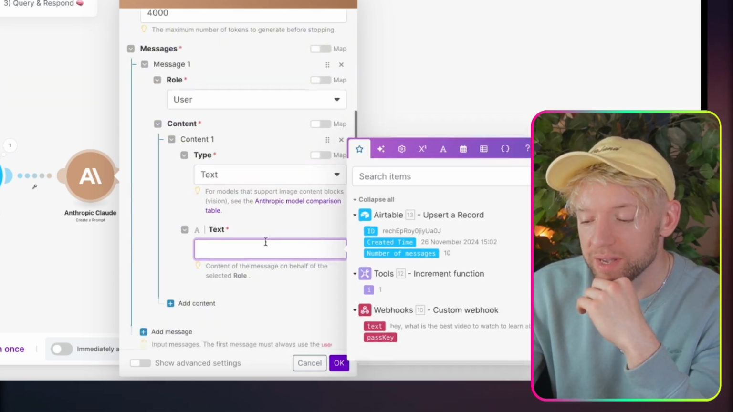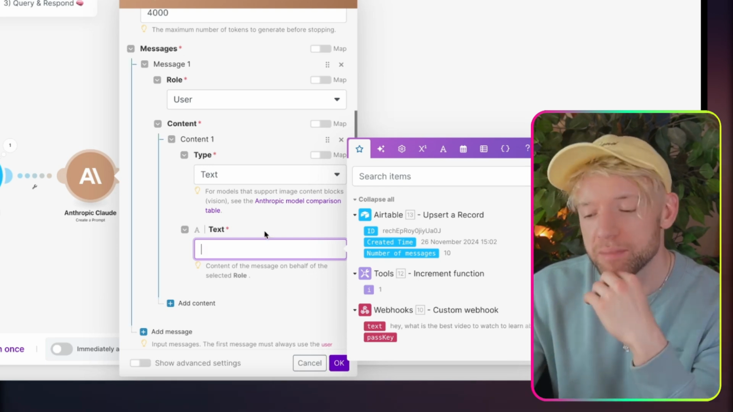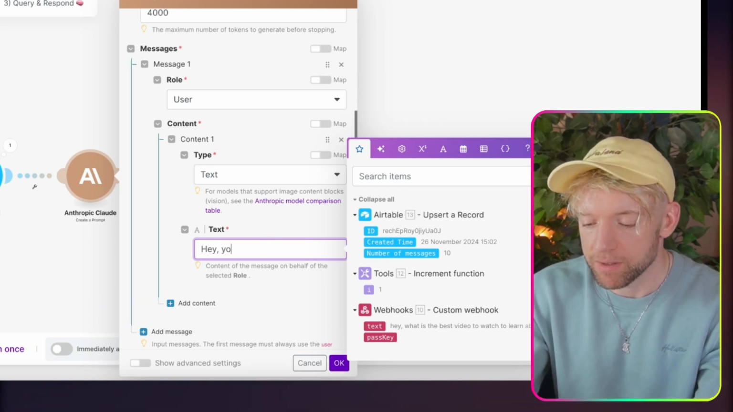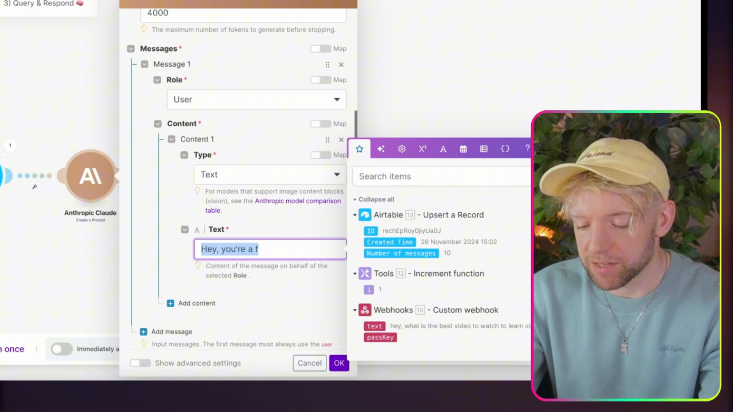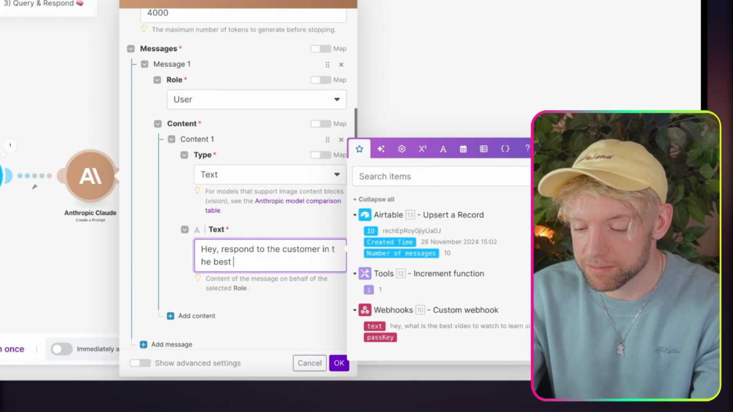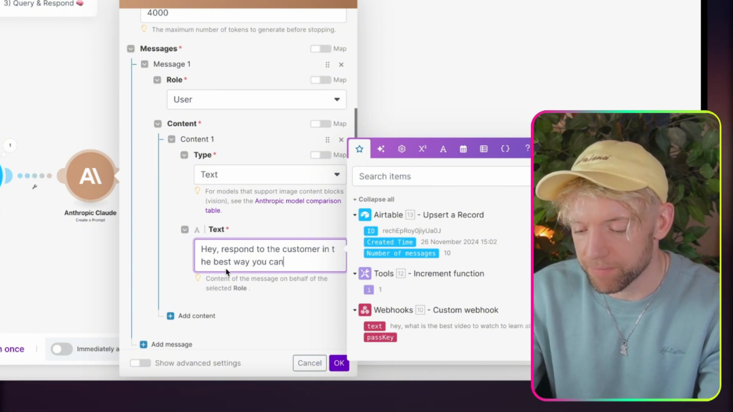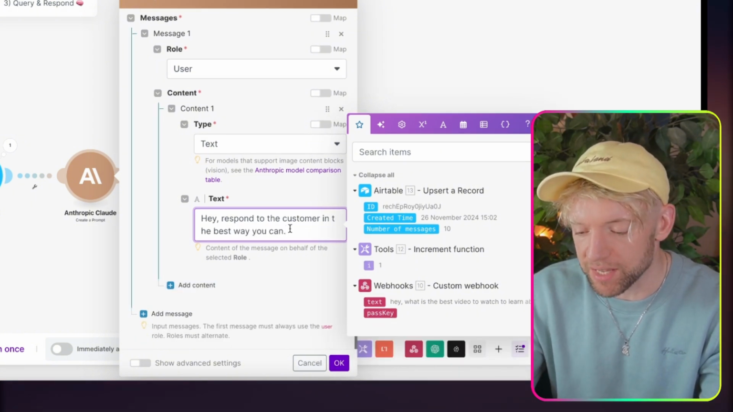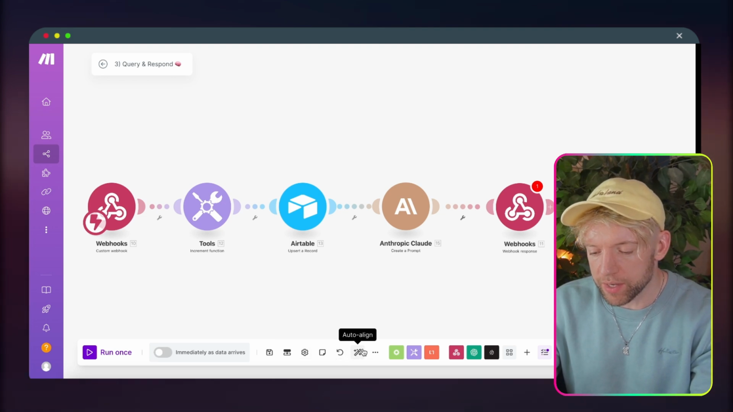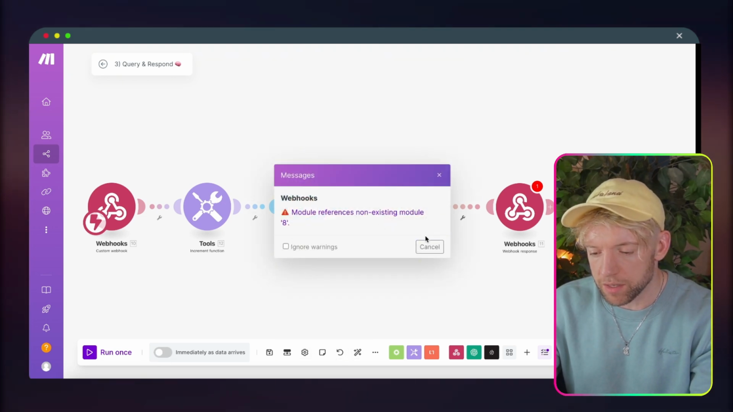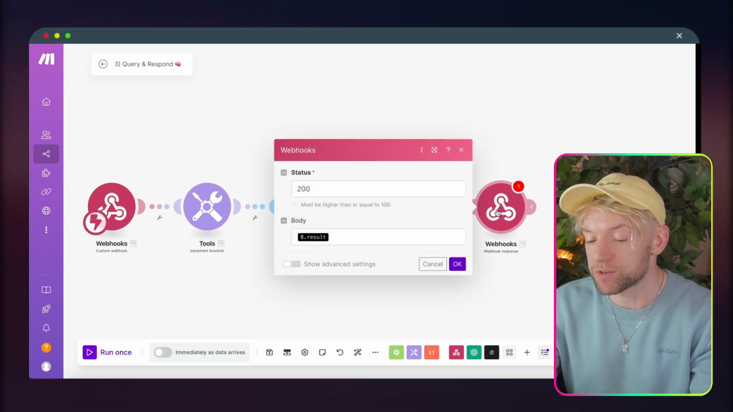The other thing we could do as well, guys, if you want, is give it all the data from Airtable. So let's say, hey, you're a friendly assistant, respond to the customer in the best way you can. Bam. Now, this is the worst prompt in the history of prompts, okay? Cool, guys. So what we're going to do is run the scenario once. Okay, something references non-existing modules. That's not great.